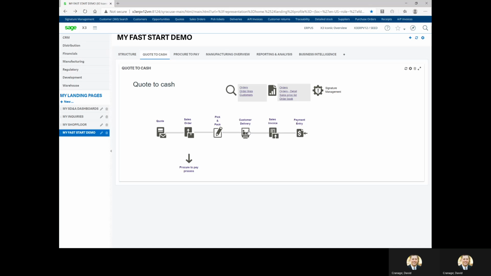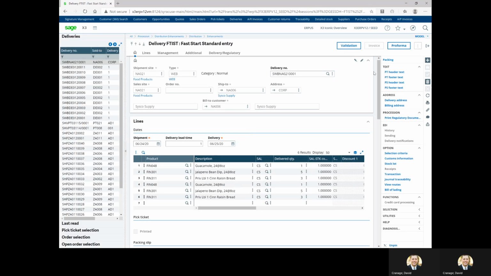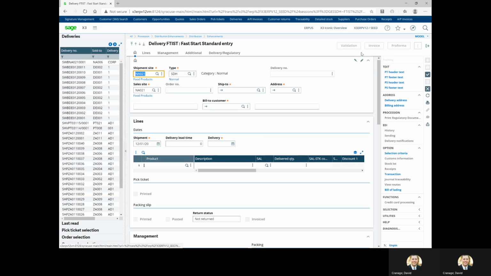So a couple days maybe have gone by, and so now we're getting ready to deliver the shipment to the customer. So we come in, I'm the shipping guy, and I go ahead and say I want to do a new shipment. And the shipment that I'm doing is for NA006, or our friends at Cisco Supply, right? The default address is coming in again from the customer site.